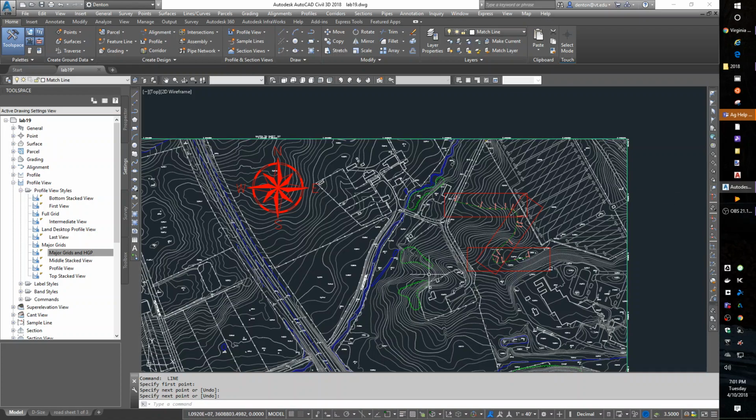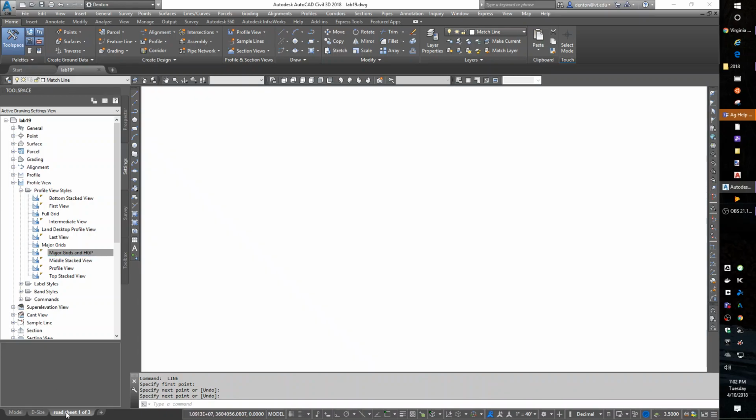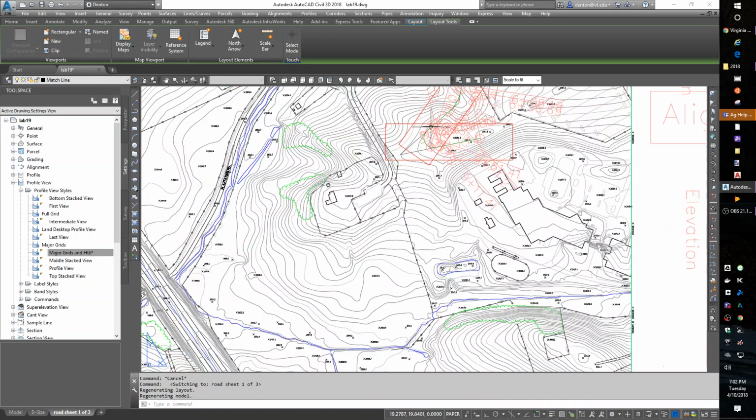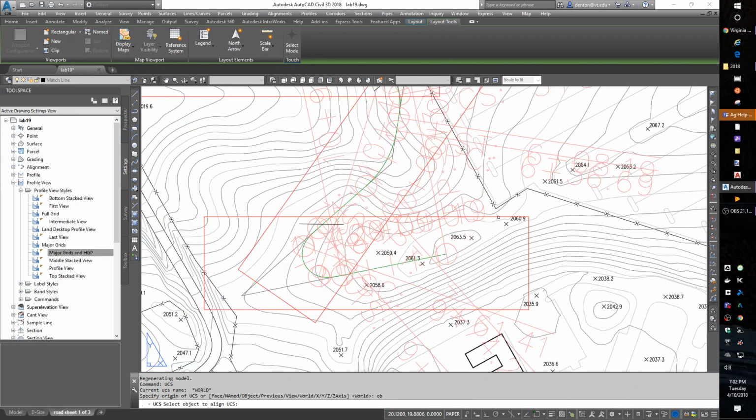Now in my profile views, I can make 3 sheets that each have a portion of the road and the profile that goes with it. So in my road sheet 1 of 3, I can do a zoom in on this bottom section. I need to flip it around though, so I'm going to UCS object and pick the top right of this box.